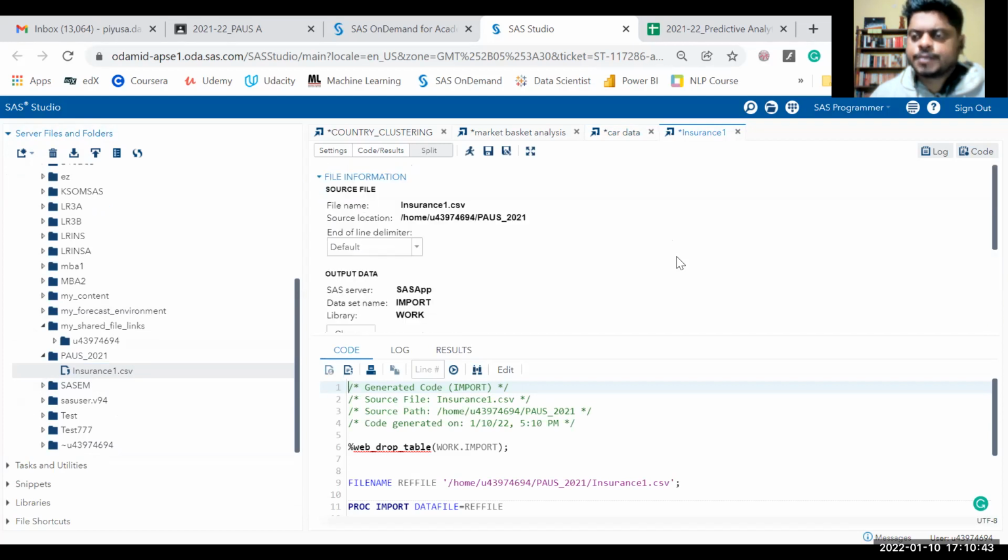So now the step is to convert my CSV file to a SAS file so that SAS can read it, right? So now I have a CSV file. I want to convert it to an output data. I want to convert it to a SAS file. Okay. So come below to this output data, change.